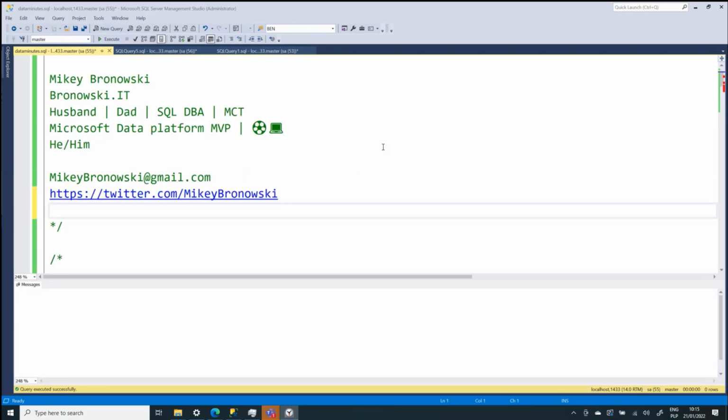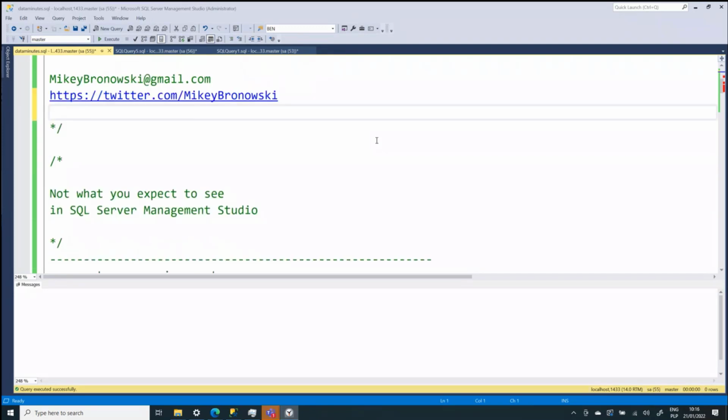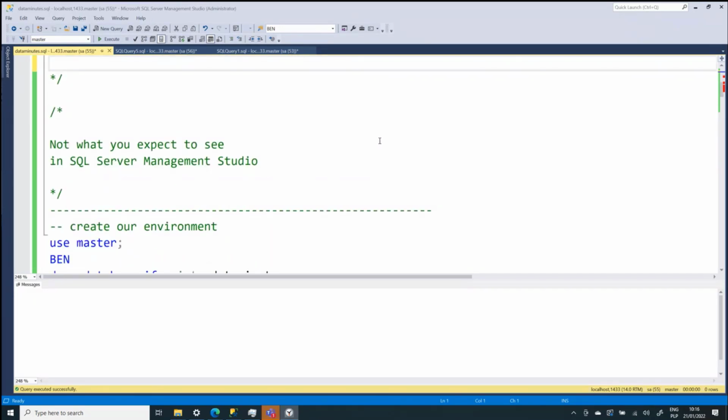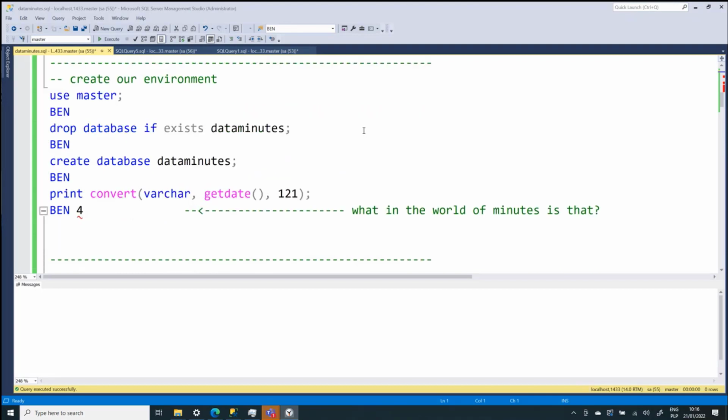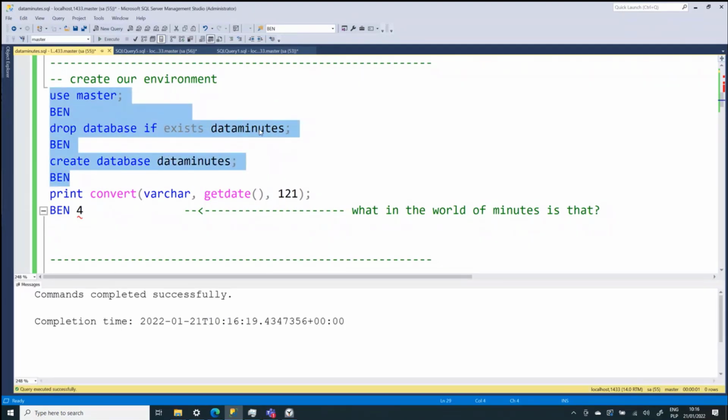And today I wanted to show you some things I've spotted and learned working with Management Studio and with SQL Server. So first we need to create a working environment. So I thought about creating the database called Data Minutes because that name feels really good. And I don't know why, maybe it's because of Friday, but it feels really good.